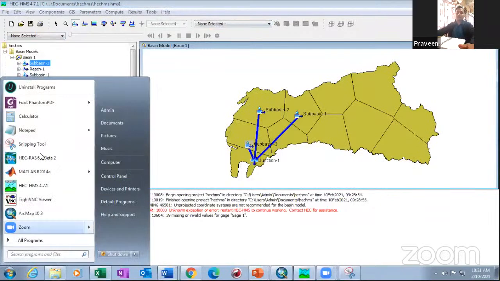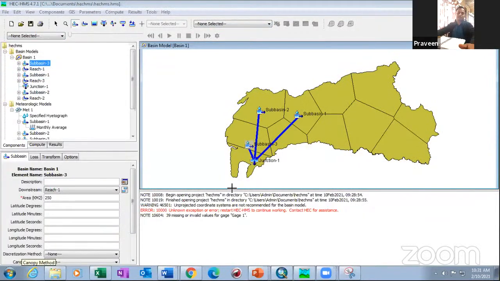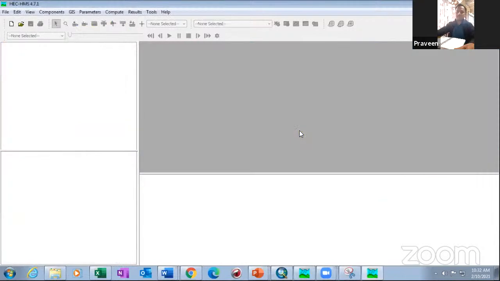So I'll just open HEC-HMS in a new folder, like a new file. Everyone please open HEC-HMS. Whenever you open this HEC-HMS, this screen will appear. There is nothing there, right? So first, I guess I have to take some questions here.